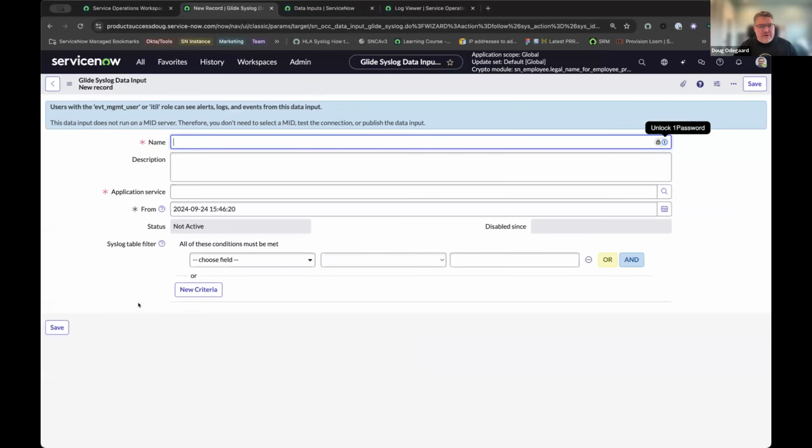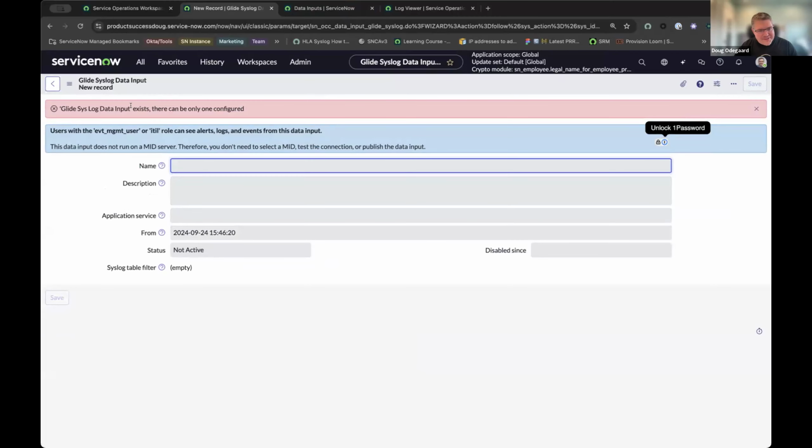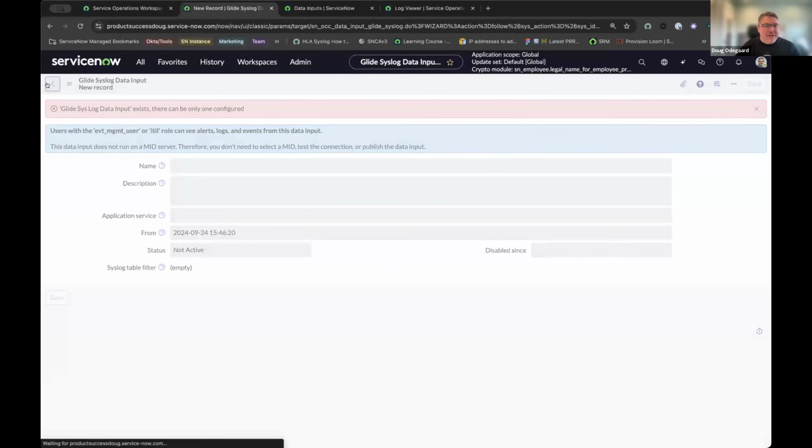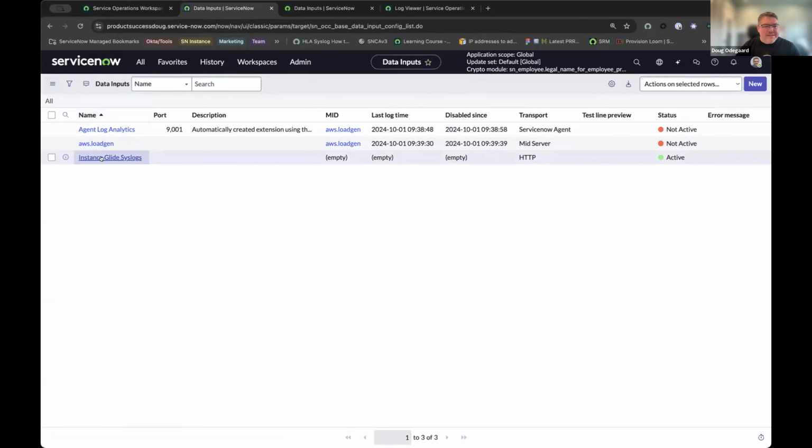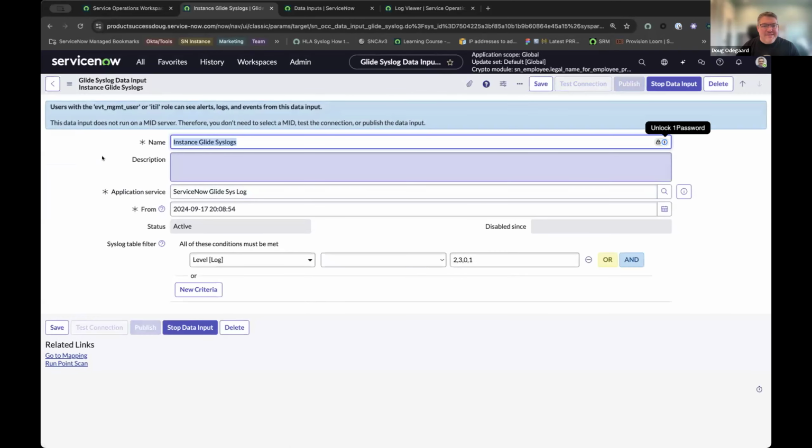And when you do this, it's very, very simple. It does say it exists. There's only one that can be configured, but I'll just show you. You simply give it a name. You fill out a few fields, and then it can be created. And I'll just go back here real quick to mine. This is the syslogs that I set up.